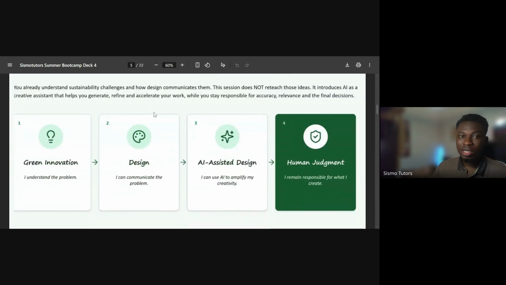So you already understand the challenge we are working on, how to design and communicate the challenges. So you already know your topics and stuff. So the idea of this section is not to teach you those ideas anymore because you already know what you're working on. Like when I mean what you're working on, I mean your topics, food waste, water preservation, and so on and so forth. Just like we keep discussing in previous sections.